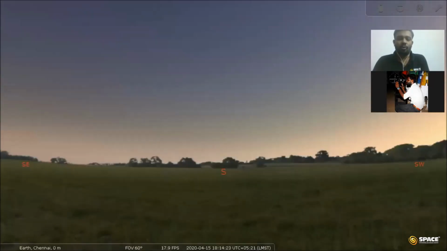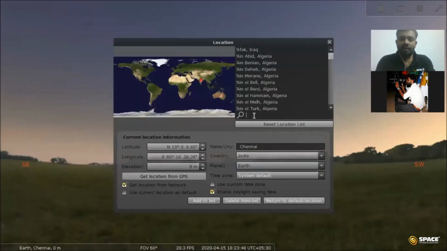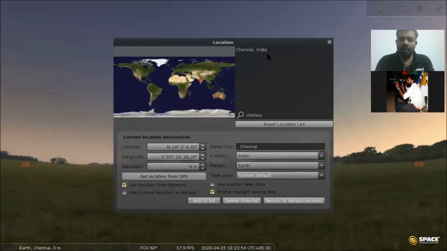When the application has opened, you have to set up your current location, the place you are residing in. Basically, this software gives you the representation of the sky at the particular location you choose. First step: move the mouse pointer to the left-hand side of the screen. You can see a location window. Click on this location window. Here I'm going to type Chennai. When you type the location, it will give you a suggestion. Click it. You can also choose your latitude and longitude for more accurate results if you want. Once this location setup is over, close the location window.